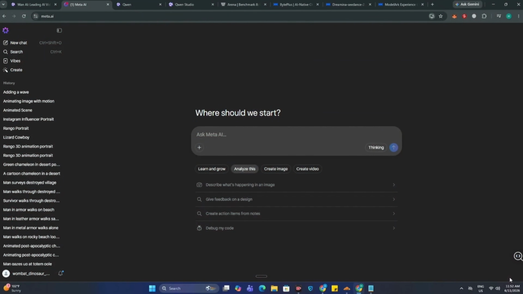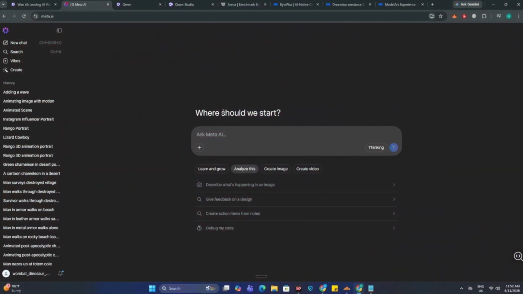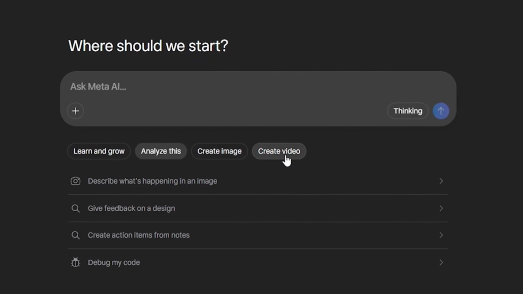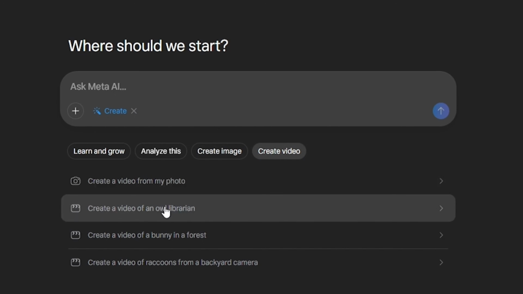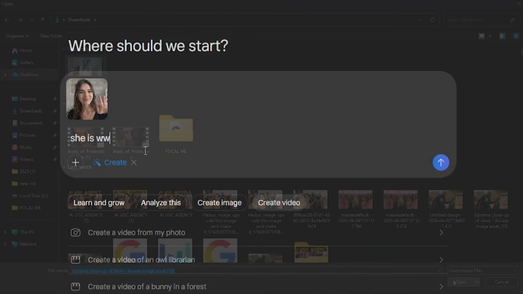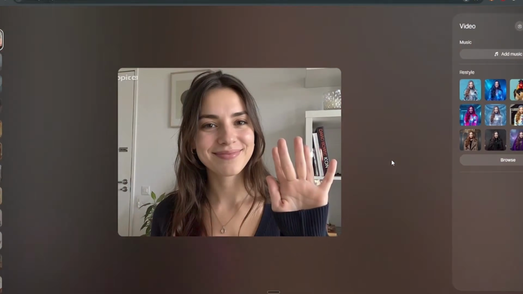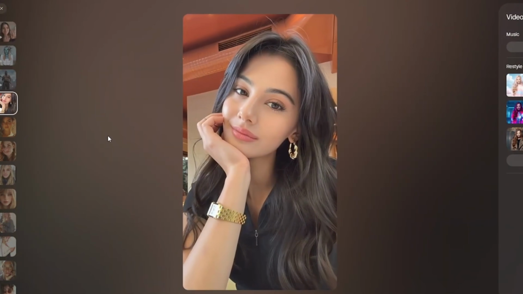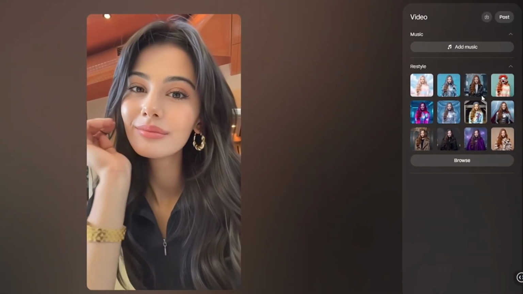The number one tool on our list is Meta AI, probably the best free option. As you can see, we have two different options. You can create images and generate videos at the same time. Click Create Video and give the program a command or upload an image from your device. As soon as you give a simple command, it starts generating. Here are the results, and in my opinion, they are decent. Here are a few more examples. The video is short, but the movements are very good.